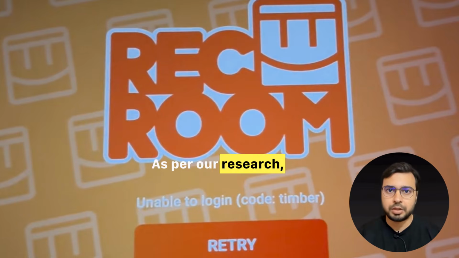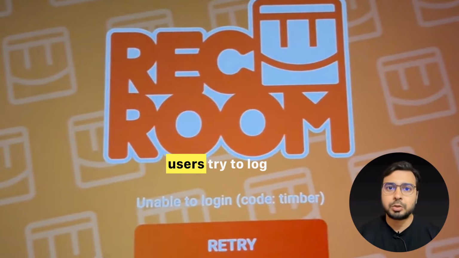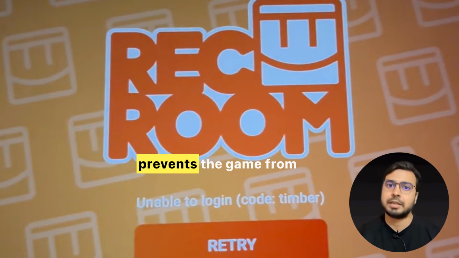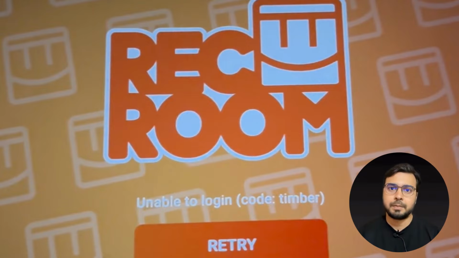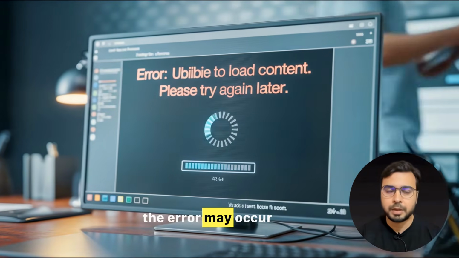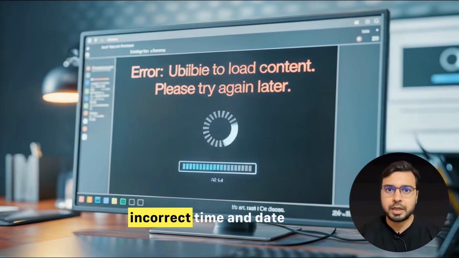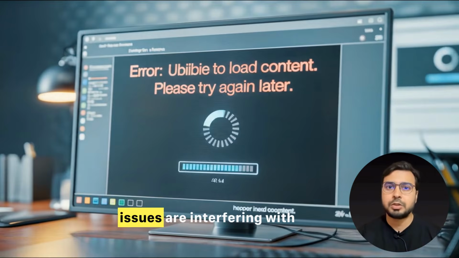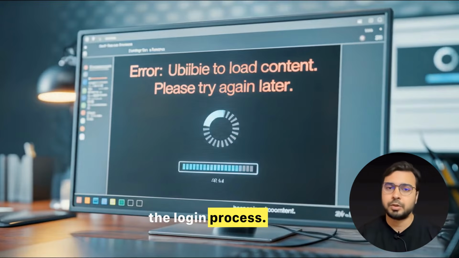As per our research, the error comes when users try to log into the game. It appears during the account loading screen and prevents the game from starting. According to our research, the error may occur if your device has incorrect time and date settings, or there are pending updates or network issues are interfering with the login process.